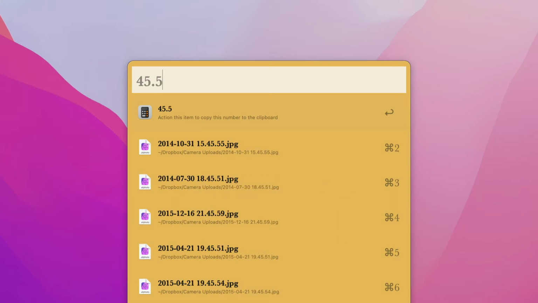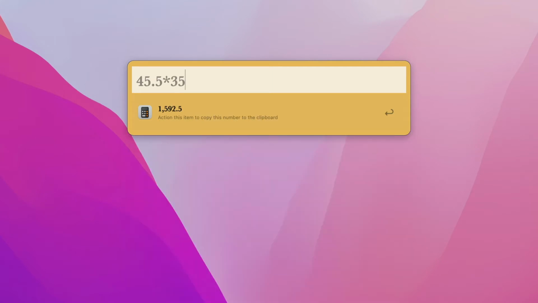One of the things I often like to do with Alfred is a calculation. So if I want to calculate 45.5 times 35, I just put it into Alfred and it works it out for me. And I can even continue by adding other bits of calculation, like minus 34 on top of that answer, and then just use the return key to put it into the clipboard. It does save you time not having to get the calculator out.